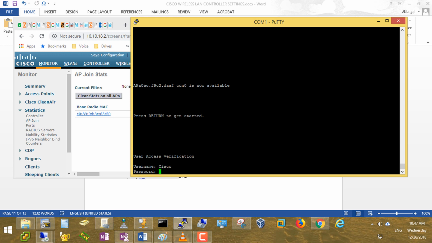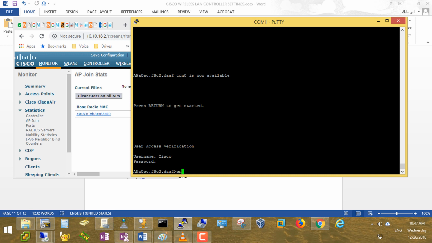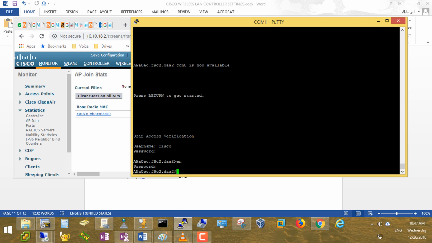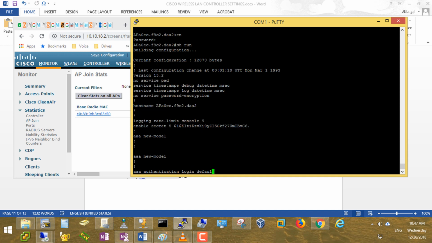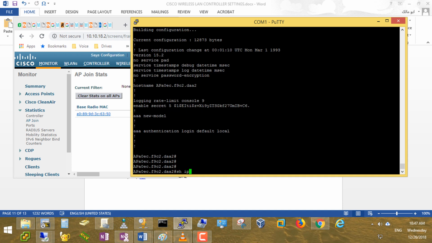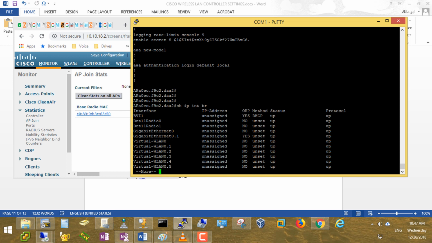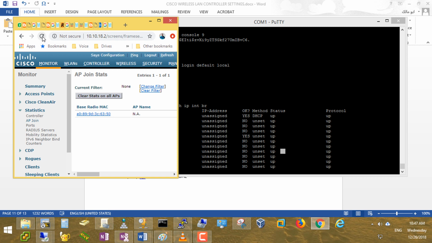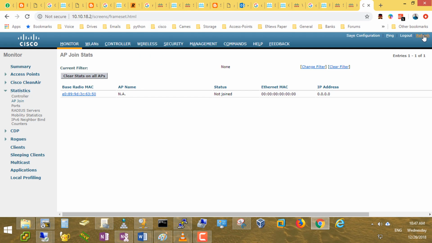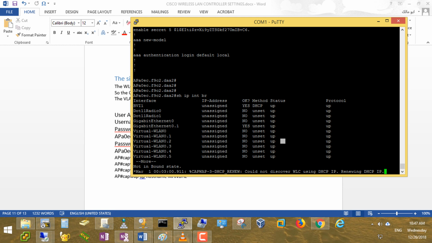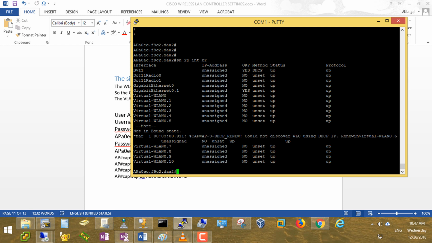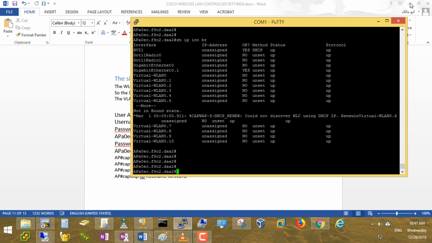Cisco, password Cisco, capital C, enable, Cisco. Show IP interface brief. Here it didn't take any IP address, so it's not connected. Not joined. It attempted to do it now, so let's apply these settings.